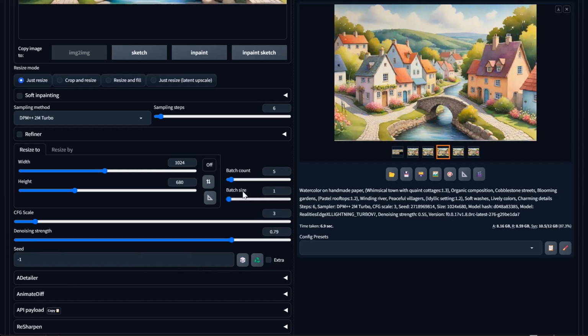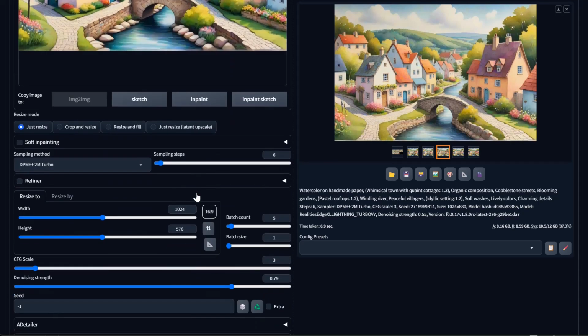Now I'm not going into a lot of the other features under image-to-image. So like we have just resize, crop and resize, resize and fill. That just deals with how it's going to output the resultant image. Right now we have it set to just resize. So if I change this here, like I want to keep the aspect ratio, so 1024 by 680, I think that's a 16 by 9. Maybe it was something completely different. That's interesting.